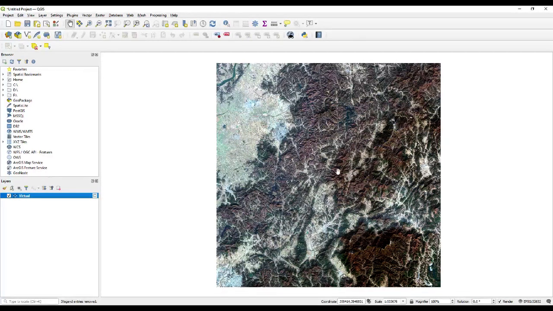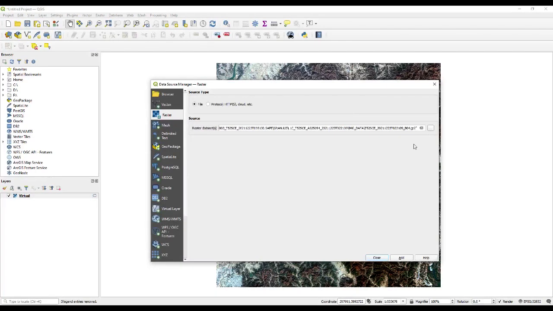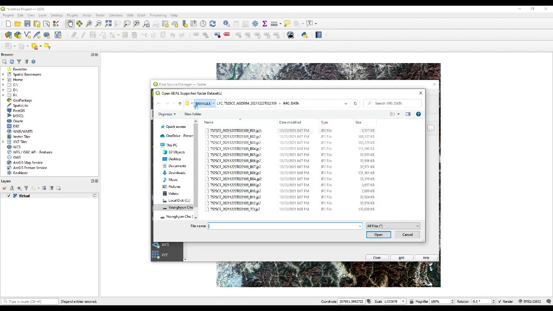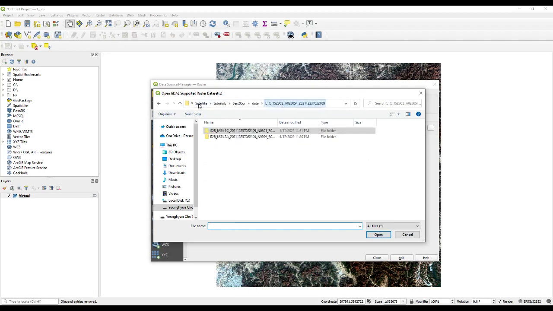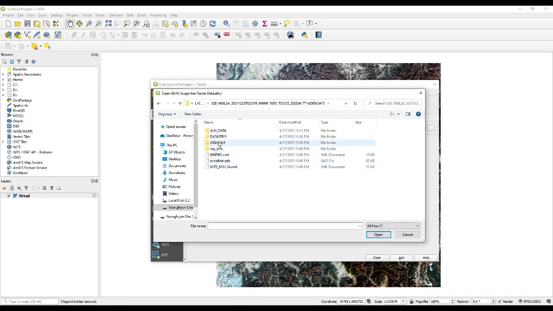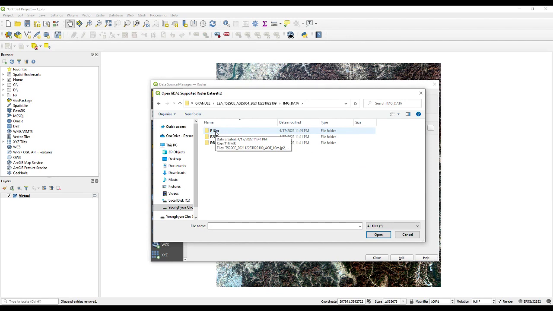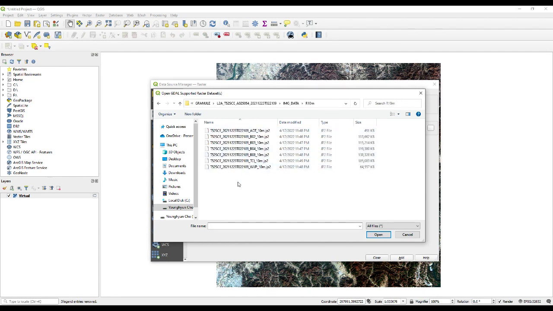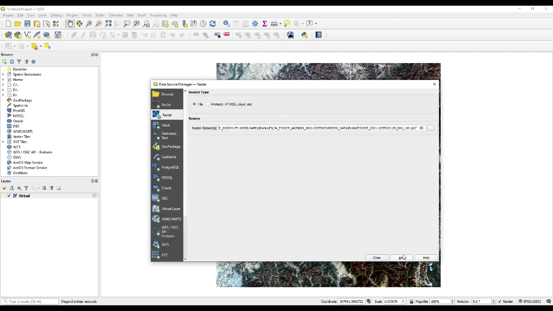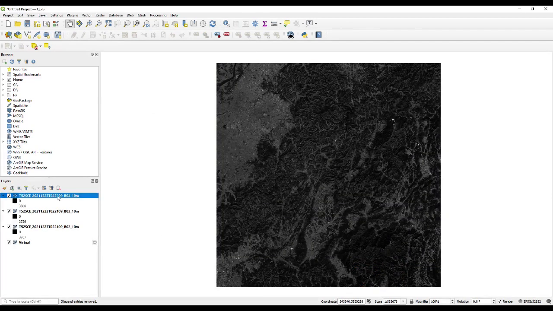So based on this data, I will open another data set for the level 2A data. So this one. Same way, you can find this image data folder. In this case, I will open this all 10 meter resolution folder that holds band 2 to band 4 data. So I will open this one and then add, close. In the same way, these three bands are safely added on this QGIS map.